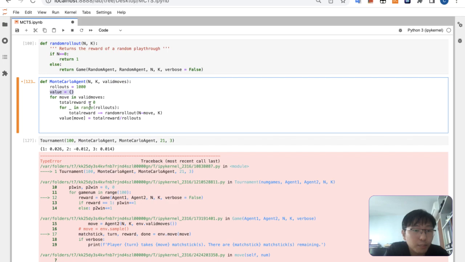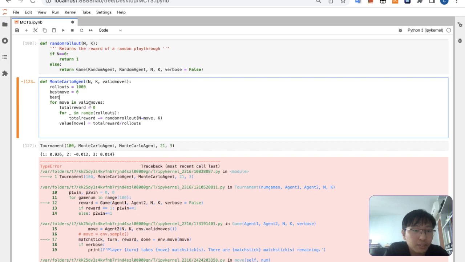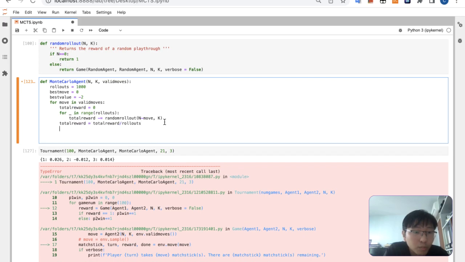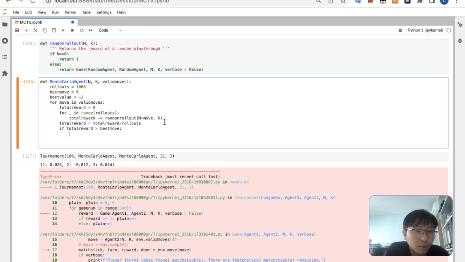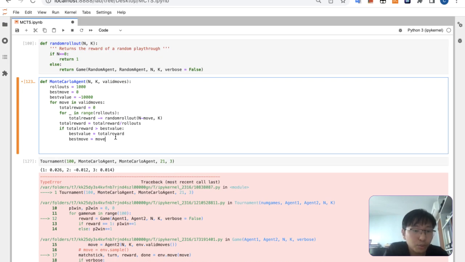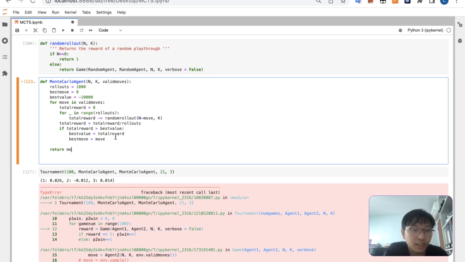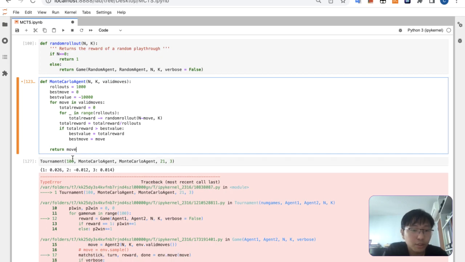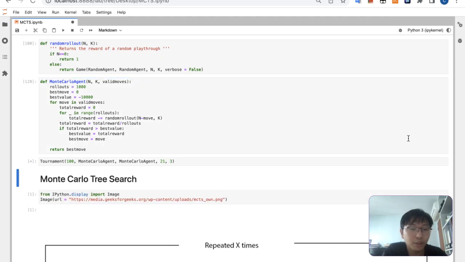What I can do is have a best move as 0, and best value equals to maybe -2. That's the average. So for this move, if the total reward is greater than best value, maybe I'll just use a very large negative value, then best value equals total reward, and best move equals move. And then we can just return the best move here, because after all we need to return our best move, right? The best move will by default be 0, so that it will be invalid if we fail to actually get the best move.